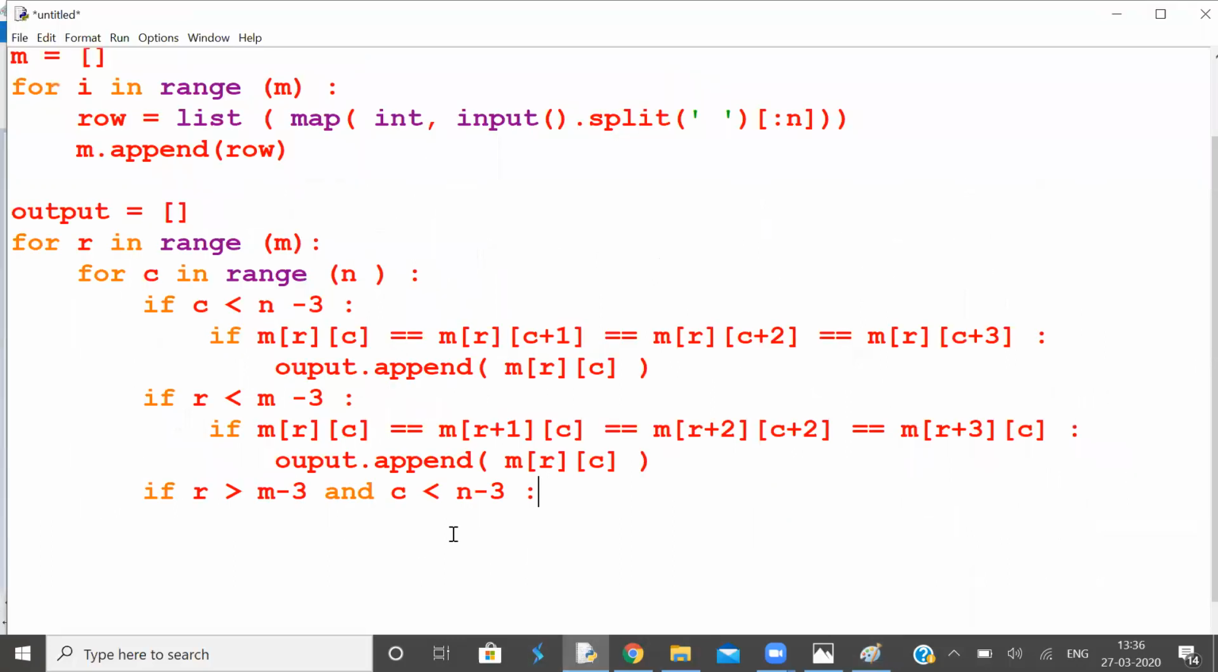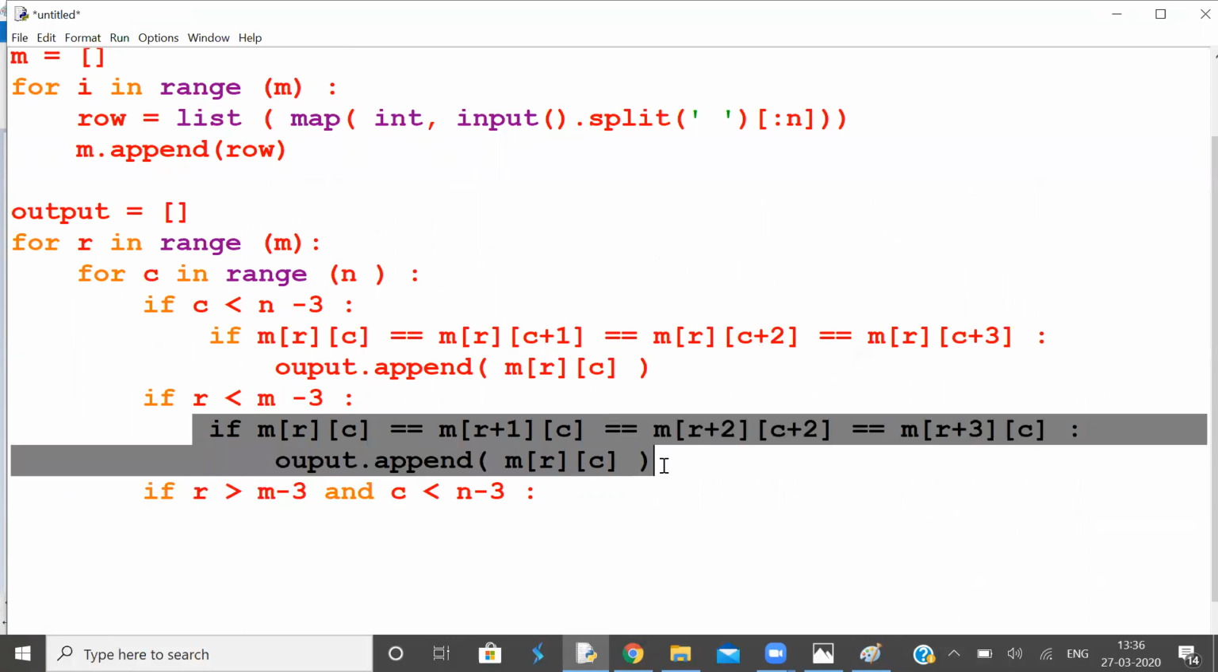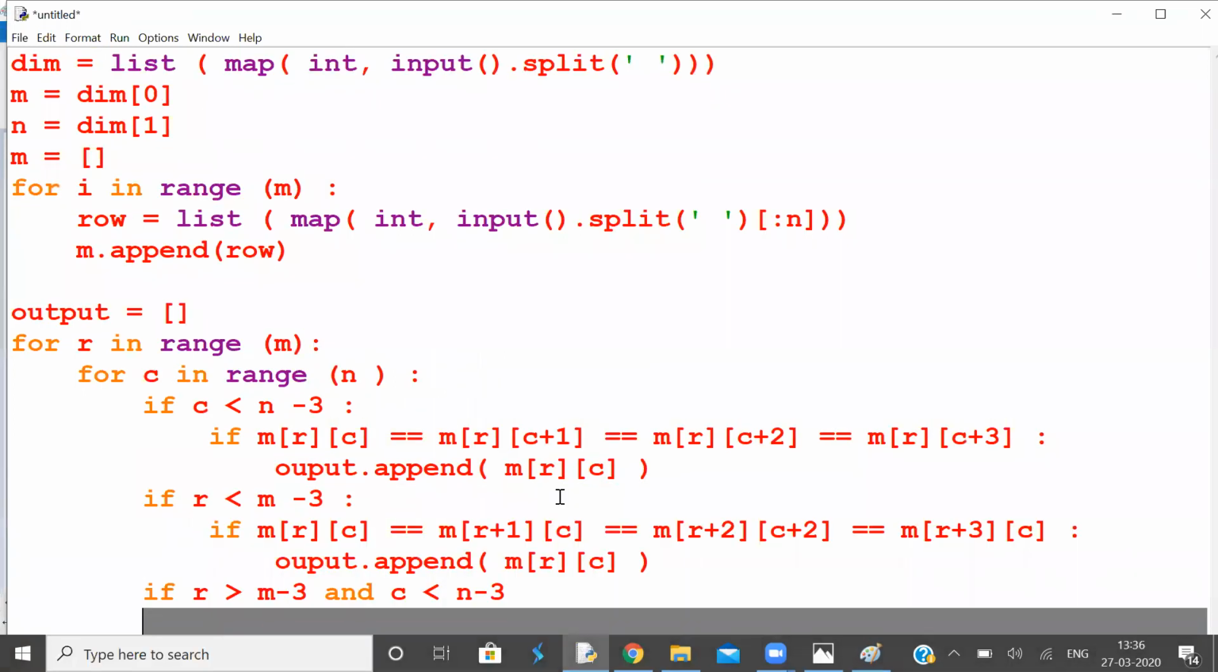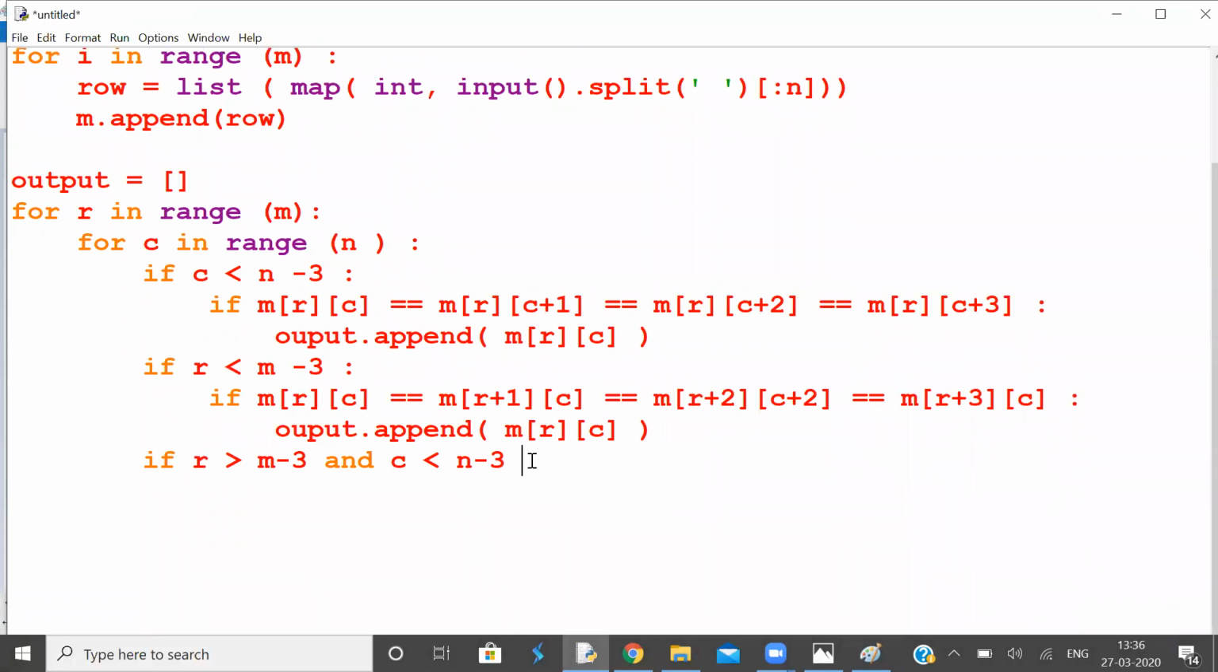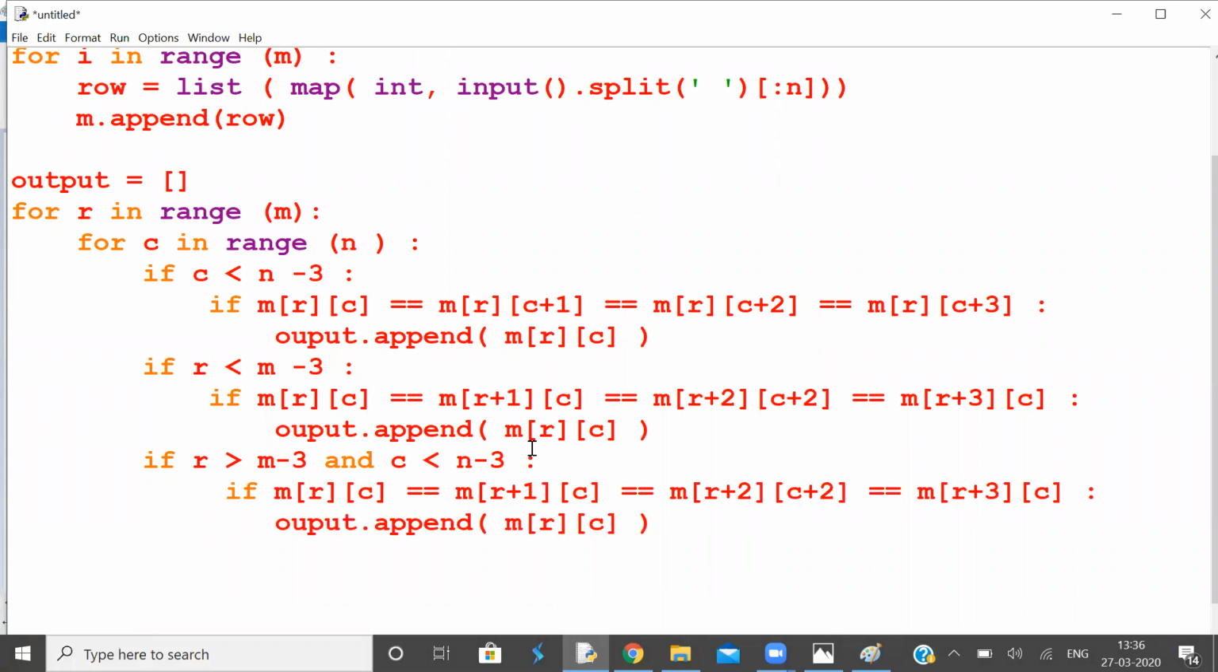So what is the first element? The first element is say RC. What about the next element? Row numbers decrease, you are going up. Left to right, column numbers increase. Row numbers decrease and column numbers increase.